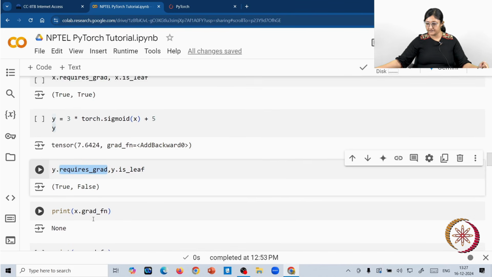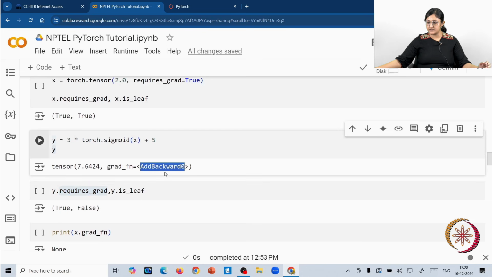Another thing is grad function. The grad function is what is called when I call the backward method to compute the gradient. This grad function contains a pointer to this function, add backward, and this is called in order to compute the gradient. So the computation happens via this. I'll tell this very briefly; if you want to know further, you can refer to the PyTorch documentation. Here you see that there is this addition operation, and that is why we get add backward.